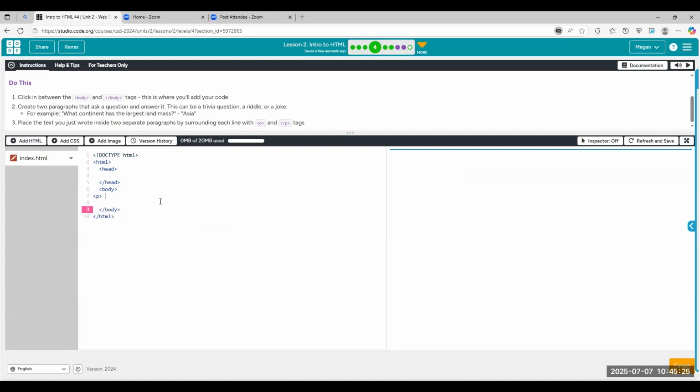Now you can type your sentences first and then add your tags, or you can add your tags as you go. You can also go ahead and put in both your closing tag and your opening tag and then type in between them. How was your day? Question. All right.